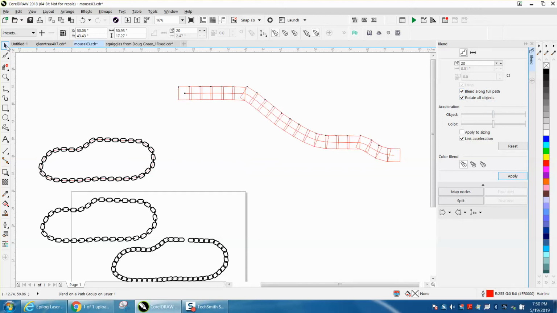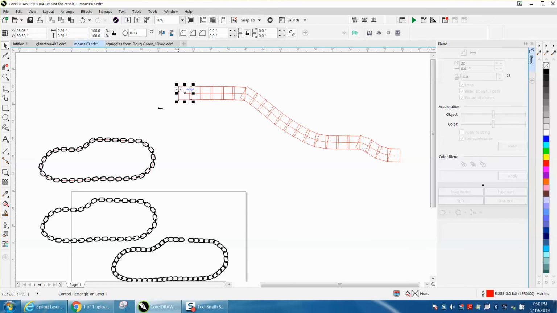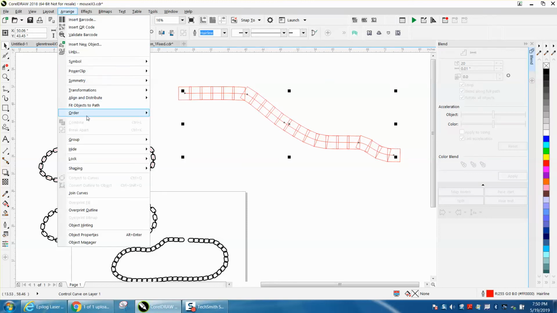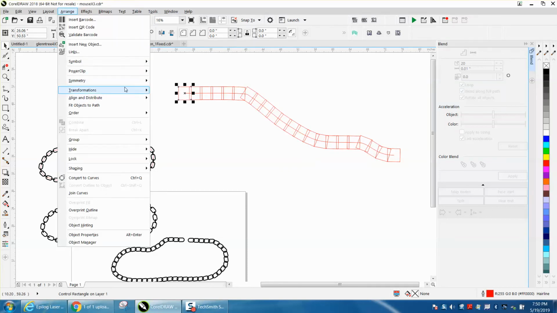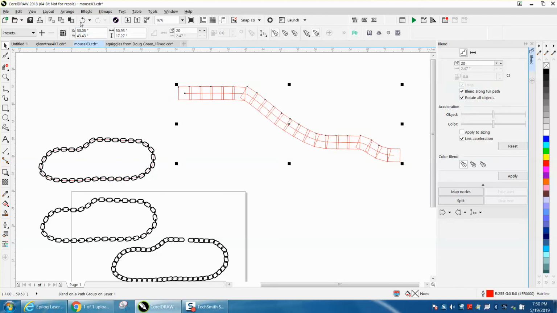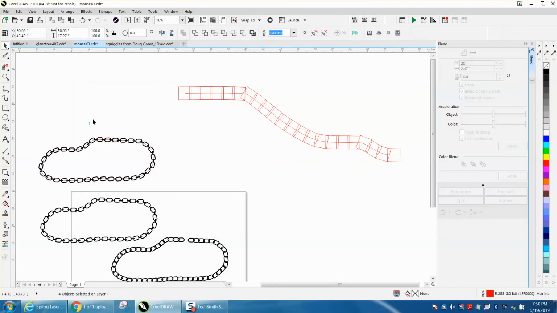So these two is your control curve, the first one and the last one. Because if you break this apart, you can't until you pick the whole blend. Well, you have to select it all and then go to Arrange and break blend apart. And then each one of these is individual.